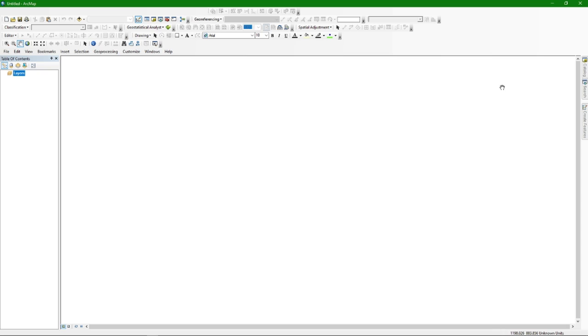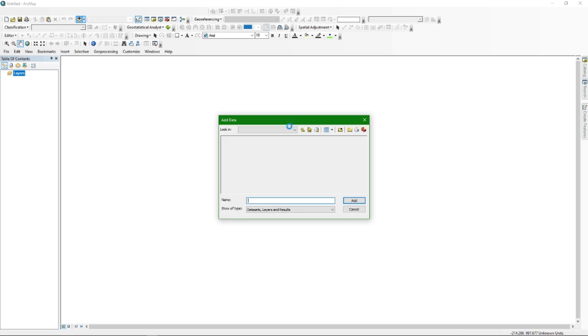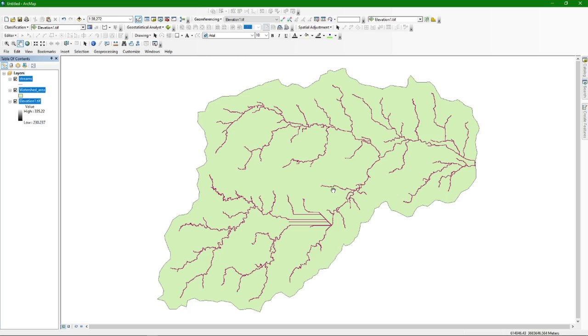So if you are going to make a map, you need to add data to the software. There are two methods to add data. The first one is, in here you can see this plus mark which is called add data. You just click it and browse to the folder which has your data. In today's tutorial, I'm going to create a basic map using three different layers. So I will add these three layers. So this is the first method to add data.